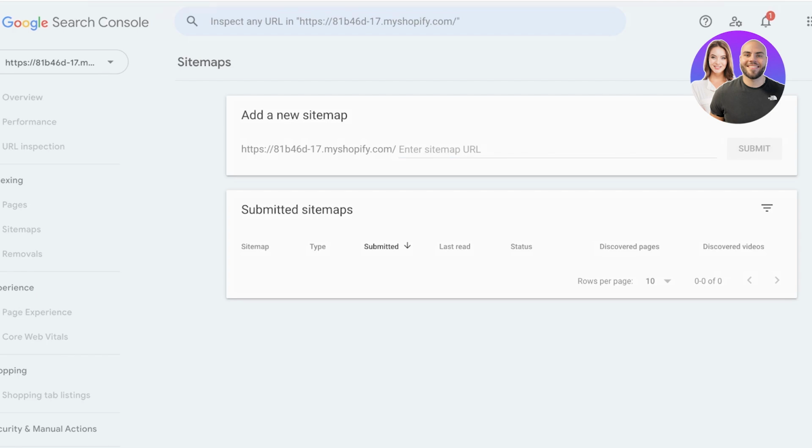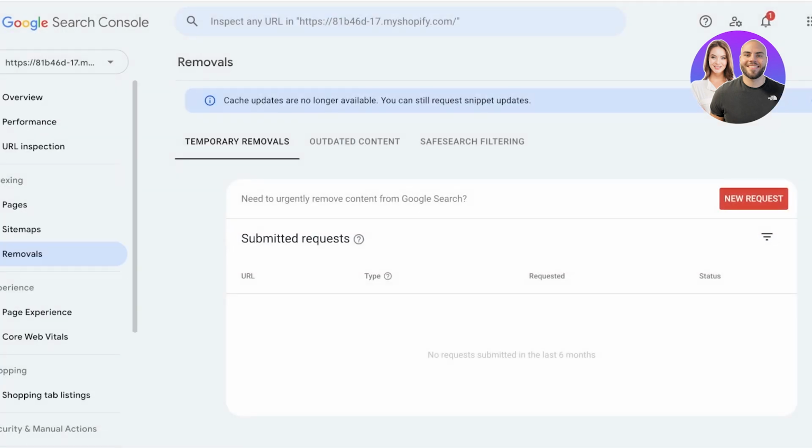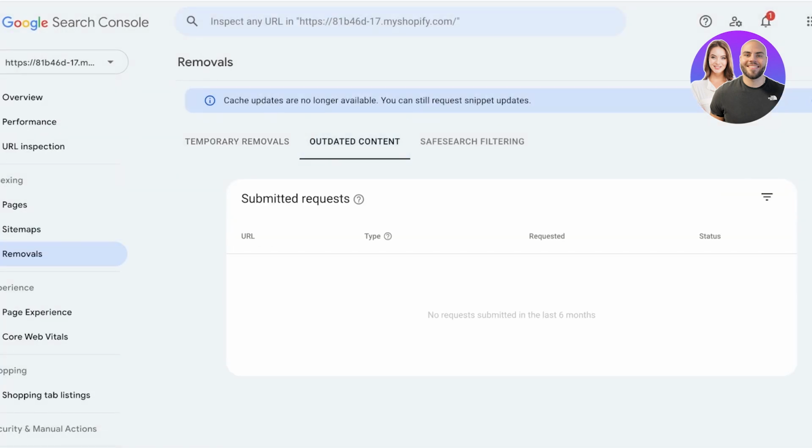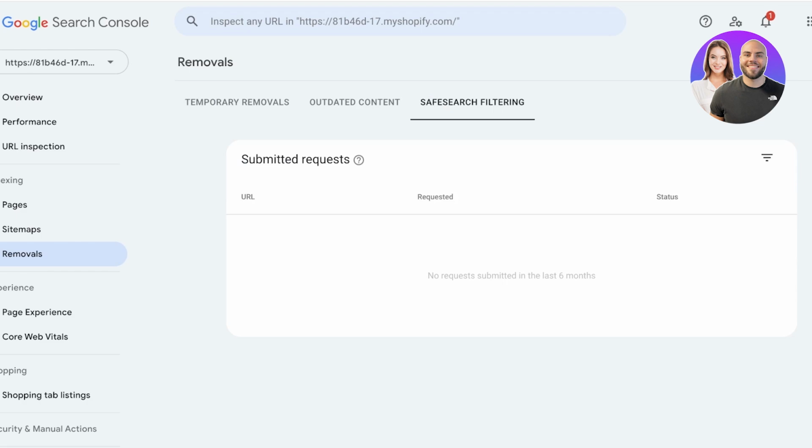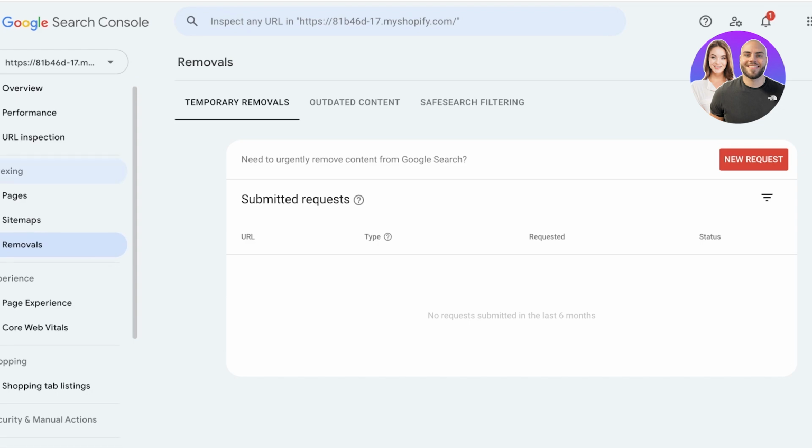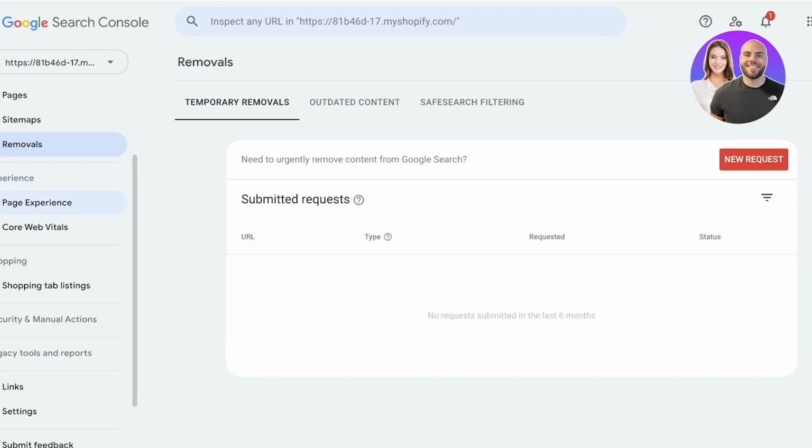Then you also have removals. So on the left, you have temporary removals, outdated content, and safe searching filters. So this means that any of your content that is not going to be listed, depending on how much the SEO is, if it's still not being listed at the place you think it should be, then it might have some safe search filtering happening. There might be some content that is outdated or any type of a removal of your pages.